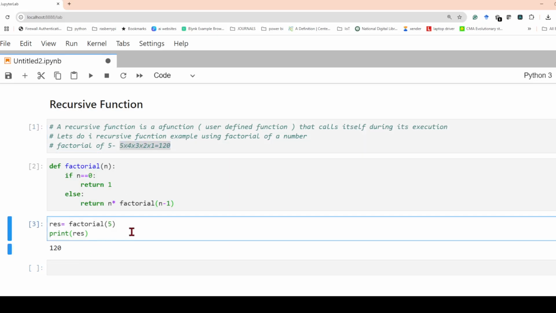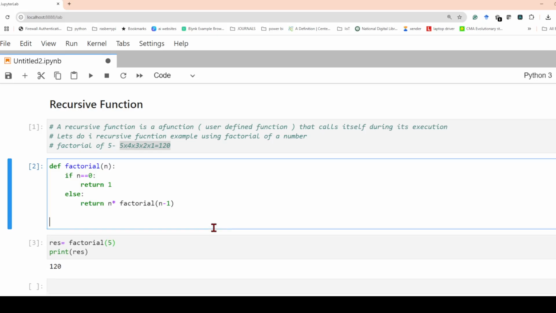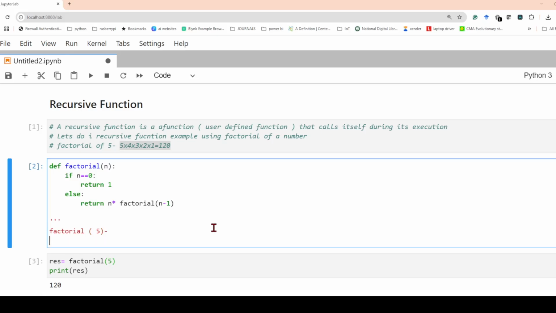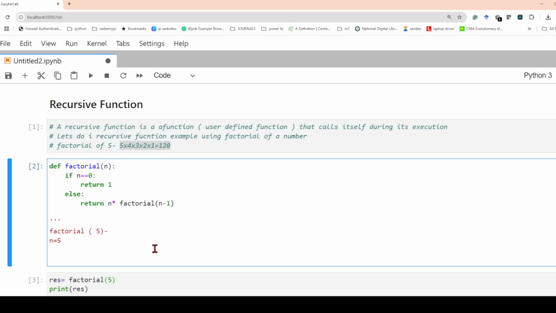Now let us see, by calling this factorial with parameter 5, what is exactly happening inside this particular function. Let's see. So here I'll write what is happening. First we are calling factorial of 5, right. When I call factorial of 5, it will call this function, where for the first time the value of n will be equal to 5, fine. Now with the value of n equal to 5, what will happen?